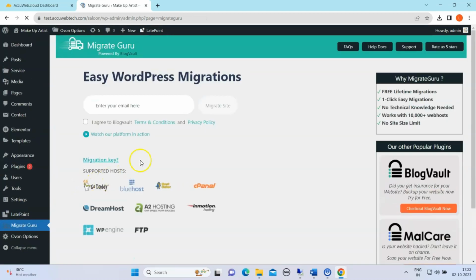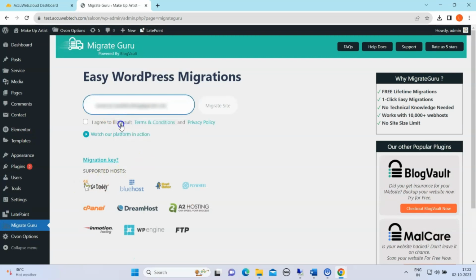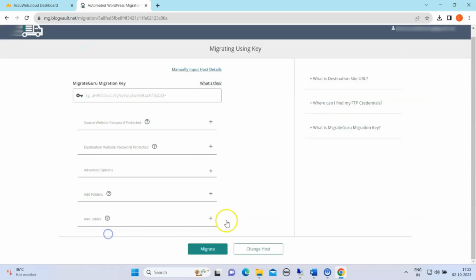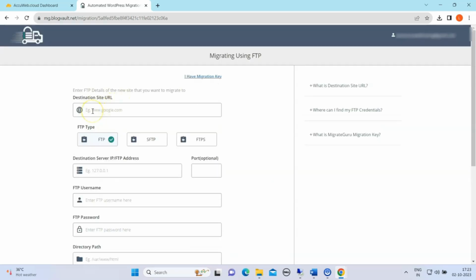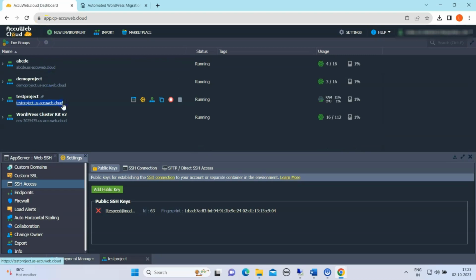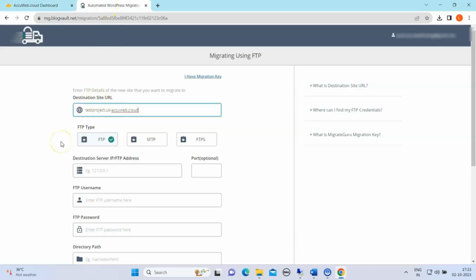Input your email address. Review and accept the policy, and then click Migrate Site. To configure the destination, click on the Choose Other Host tab and opt for Manually Input Host Details. In the Destination Site URL field, paste the URL of your WordPress site. Specify the FTP type as SFTP.